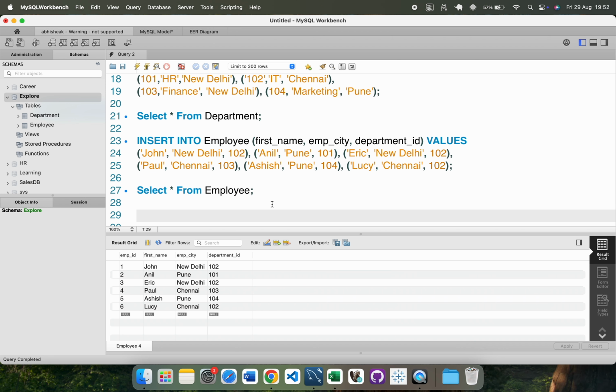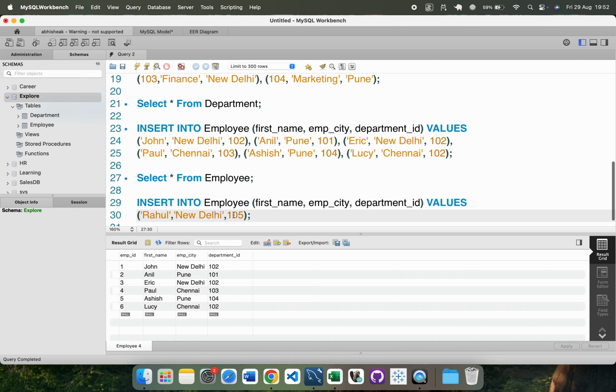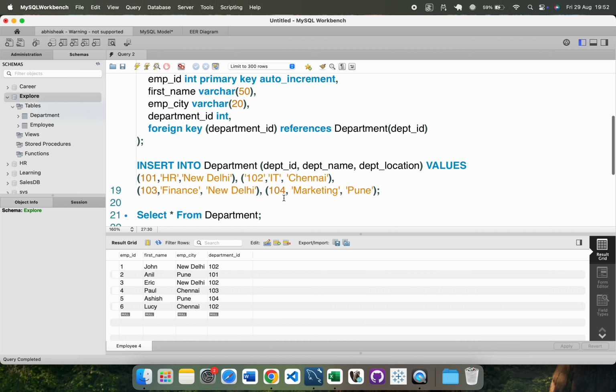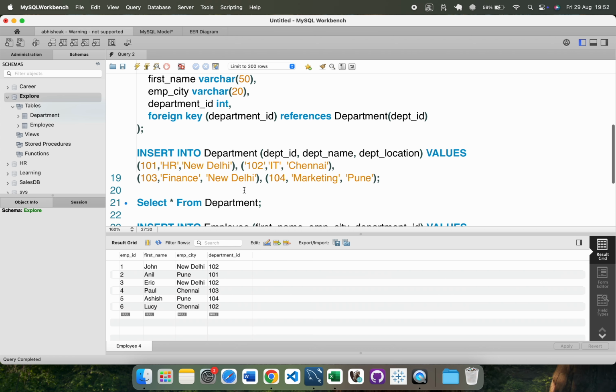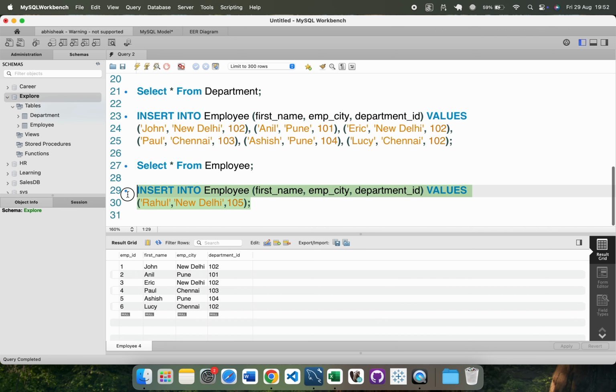Now, what if I'm going to insert information in the employee table for a different department? For example, let's say I'm going to insert the information of Rahul, but the department is 105. As I mentioned in the Excel examples, you cannot insert this particular record because in the parent table, which is department, we do not have any department ID 105. So this is invalid here. Now your foreign key constraint will catch you. So we cannot insert this record because we do not have any department whose ID is 105.